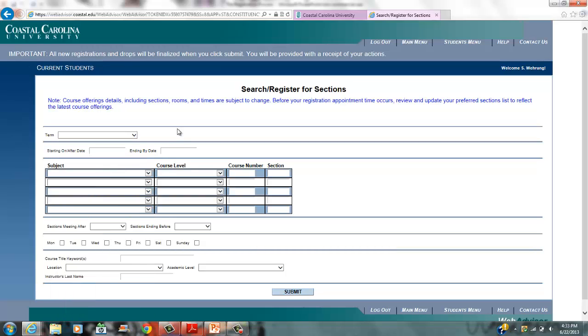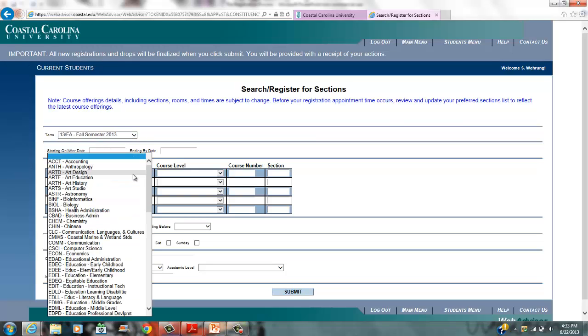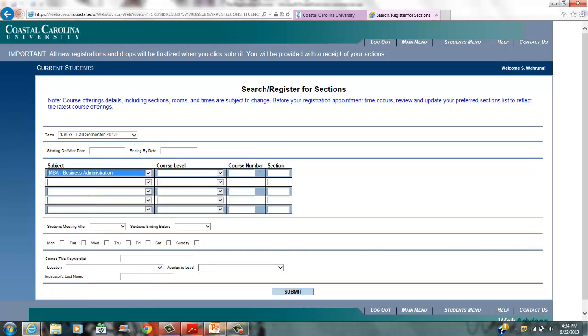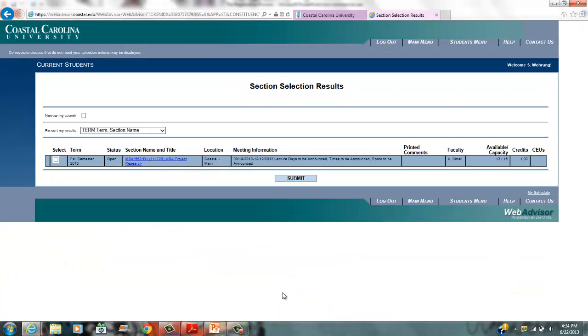First, we're going to pick the term for which we are registering. I'm going to select the fall 2013 semester. Then I'm going to choose MBA for the subject, and 552 for the course number. Then I'm going to click Submit, and I'll be taken to the following screen.